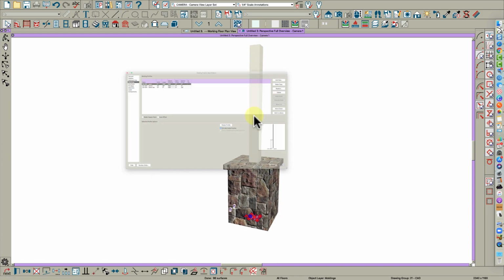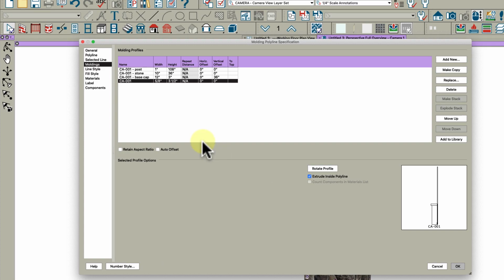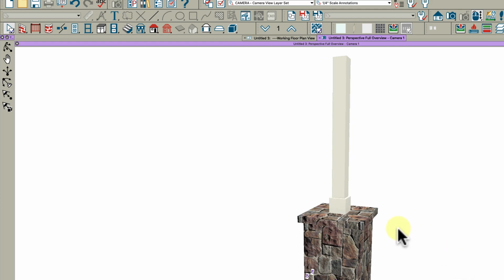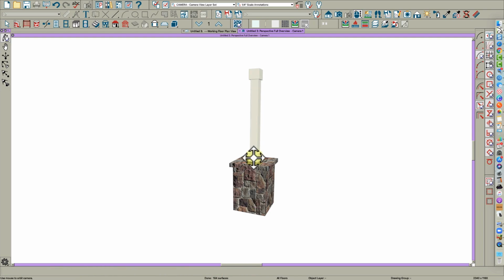And then let's put a wrap around this. So again, I'm just going to add new here, and I'll just use the dash 001 again. We'll call it wrap 1, and we will make it 1 inch, say, by 7 1/4, and vertical offset 39, and not inside. So we'll look at it again. There's your wrap. One more. Let's just duplicate, make a copy, and call it wrap 2. And this time we will put it at 108 to the top and not extrude inside. And then we'll have our wrap on the top. And there is your column.